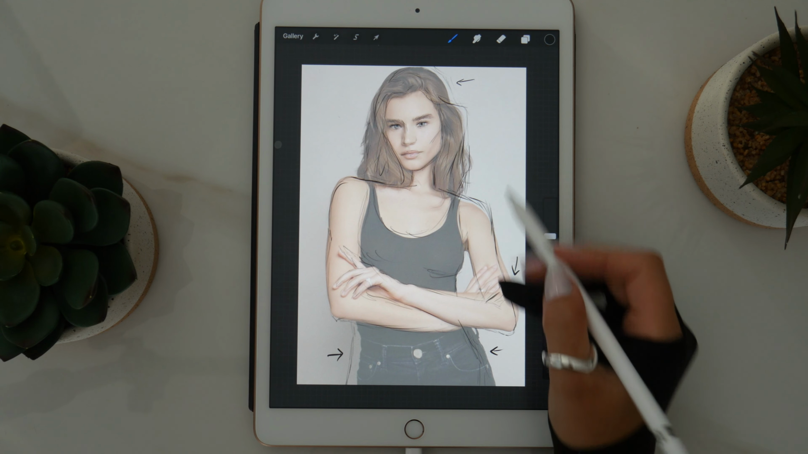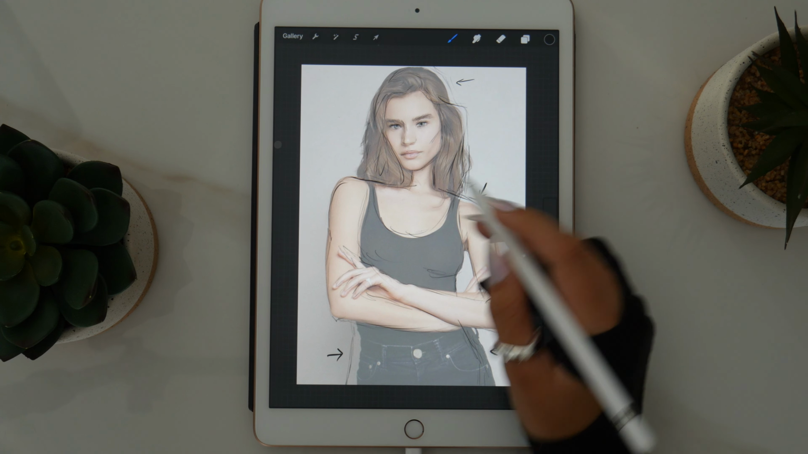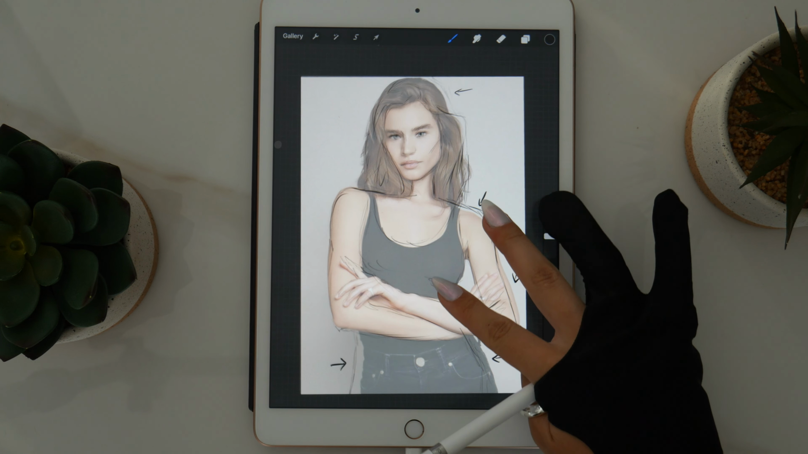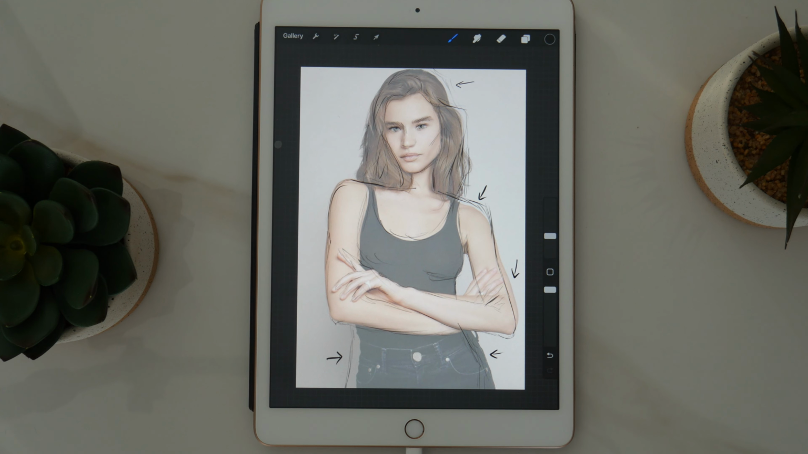So it's a great way for you to be able to go in and start picking apart some of the areas that you've missed and be able to adjust those accordingly.